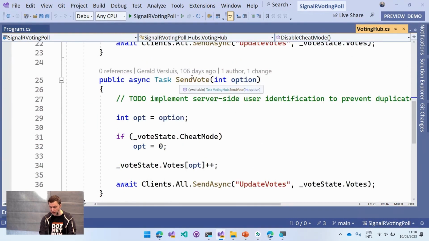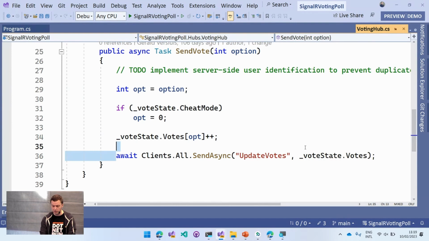And here I have the SendVote. This is the incoming thing for whenever you send from the client, like, hey, I want to register this vote. And then, of course, the option that you chose, right? And whenever the cheat mode was still on, it's also always going to be 0, so always going to be awesome. And then I'm just going to plus plus on the dictionary. And again, I'm going to send to all of my clients, hey, update the votes.